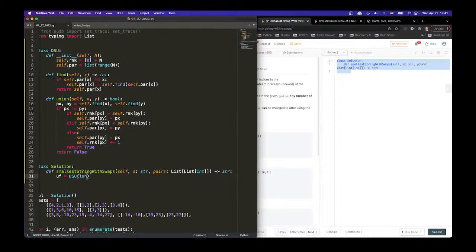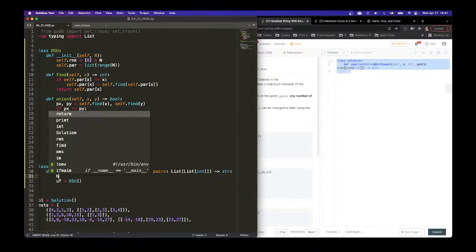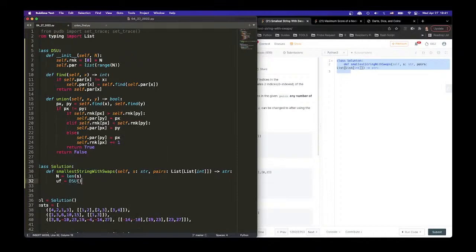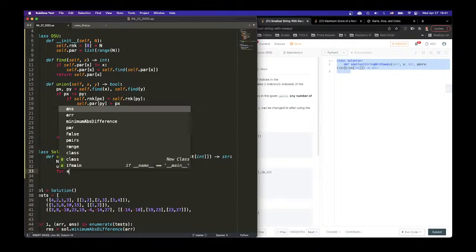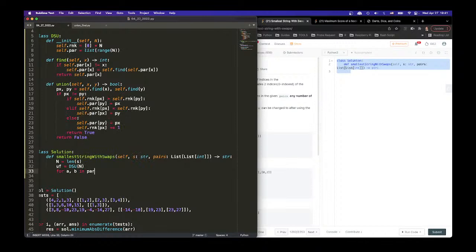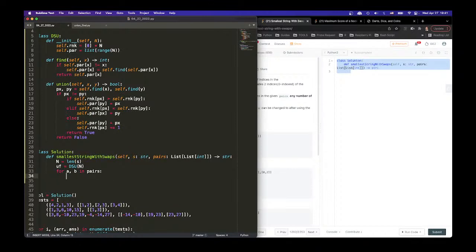Should be line s. Okay. Now what? Now we have to go through this. For each pair, we do union and find, right? So when you say for A and B in pairs, right? And then we just UF union A and B.